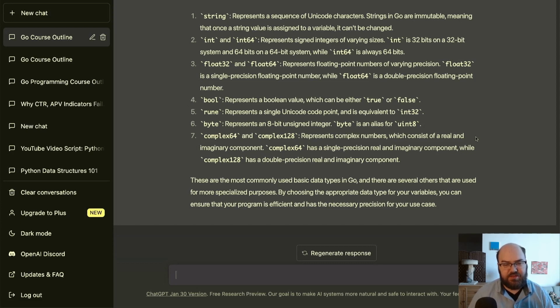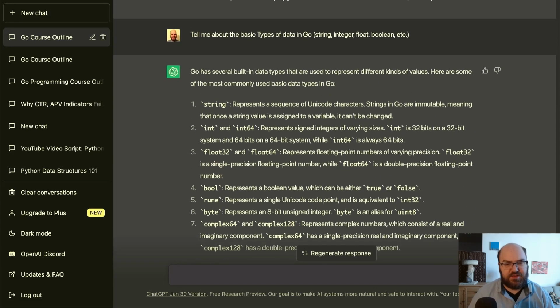These are the most commonly used basic data types in Go, and there are several others that are used for more specialized purposes. By choosing the appropriate data type for your variable, you can ensure that your program is efficient and has the necessary precision for your use case. Okay, cool. I want to dig into the int type.